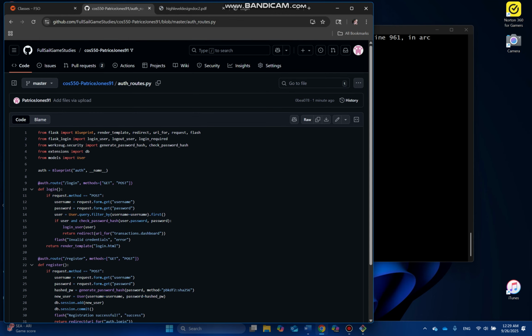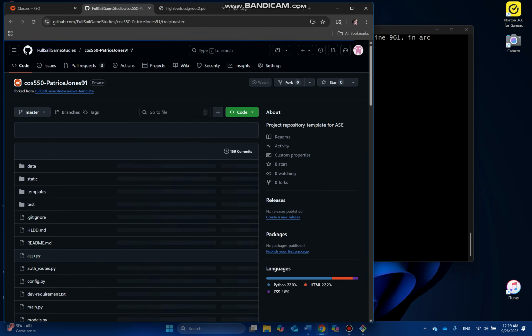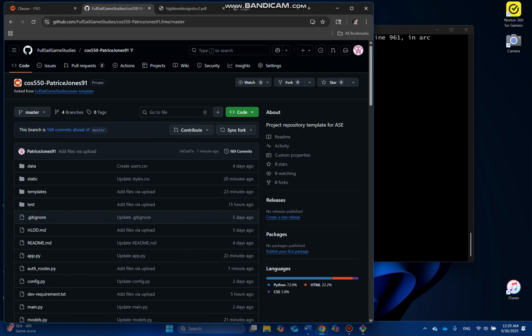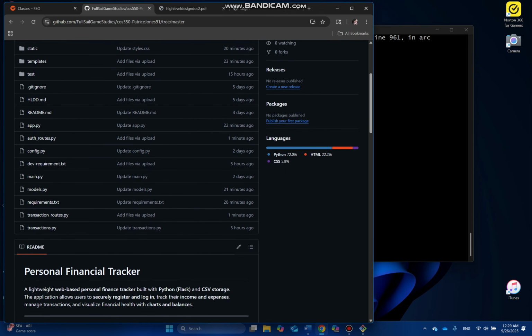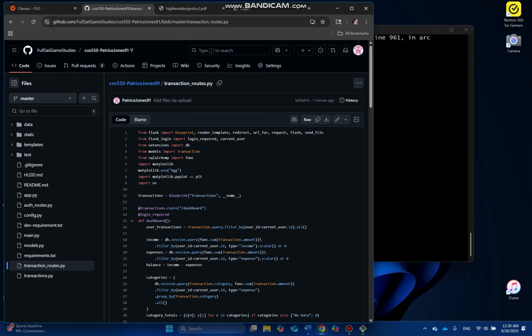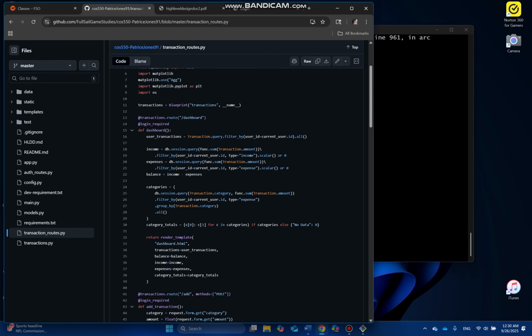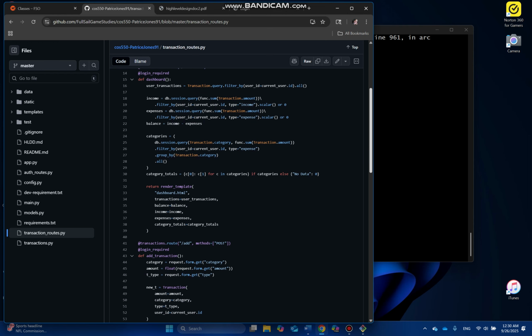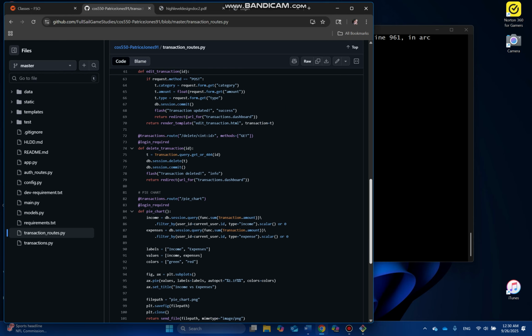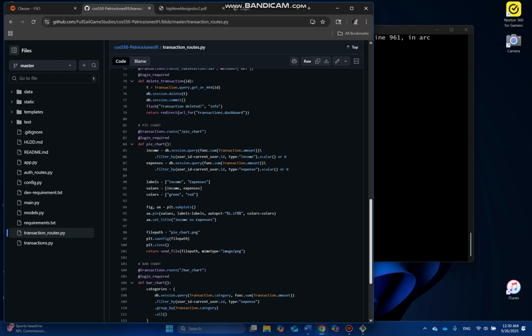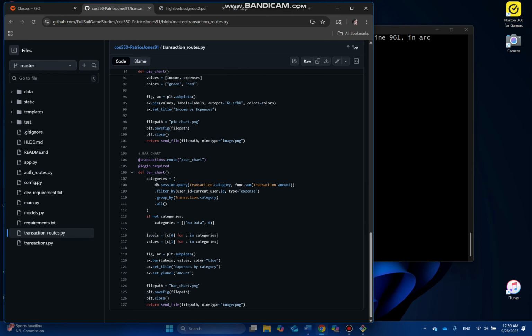And then if we go over here to my transactions routes, it basically shows where I calculate the balance, save the transactions, and then generate the charts. So which is over here. This is where I use matplotlib to basically generate the charts for me. As I went into the second one, it didn't give me the pie, so I do have to touch base on that, but basically everything works from here.